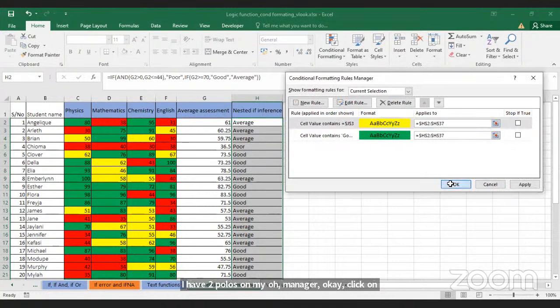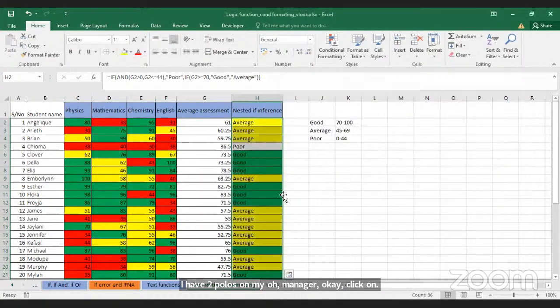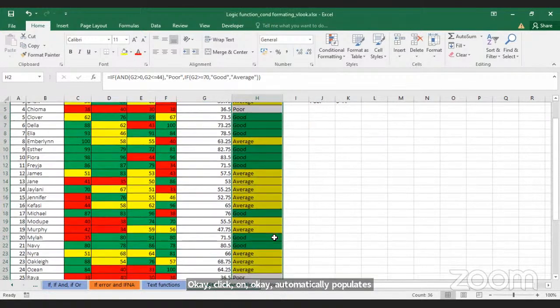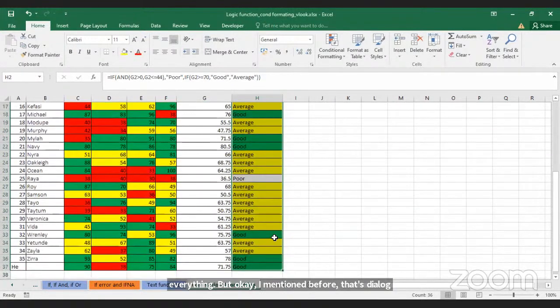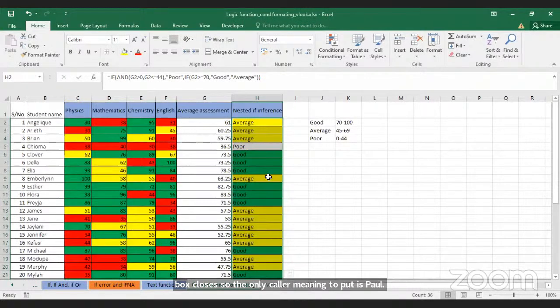If I click on OK, automatically it populates everything. But like I mentioned before, that dialog box closes. So the only color remaining to put is poor. So here I'll just try to show how we can use conditional formatting with text.